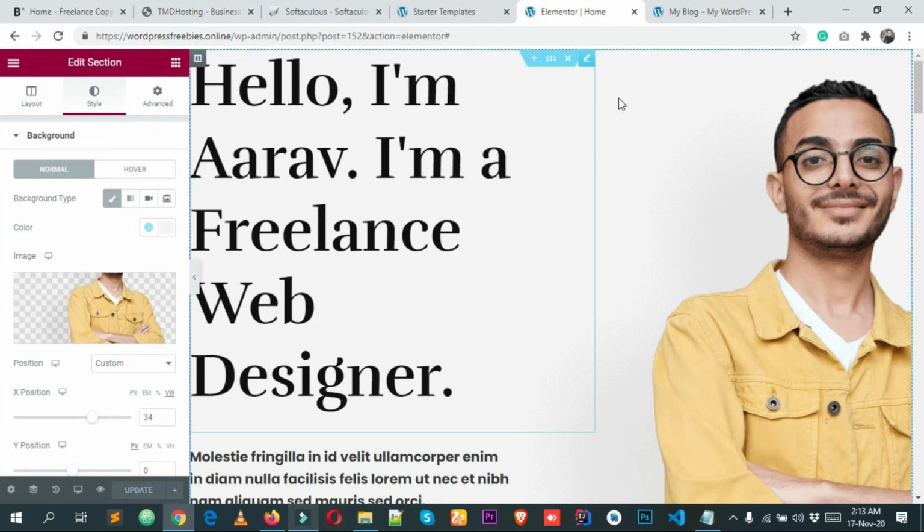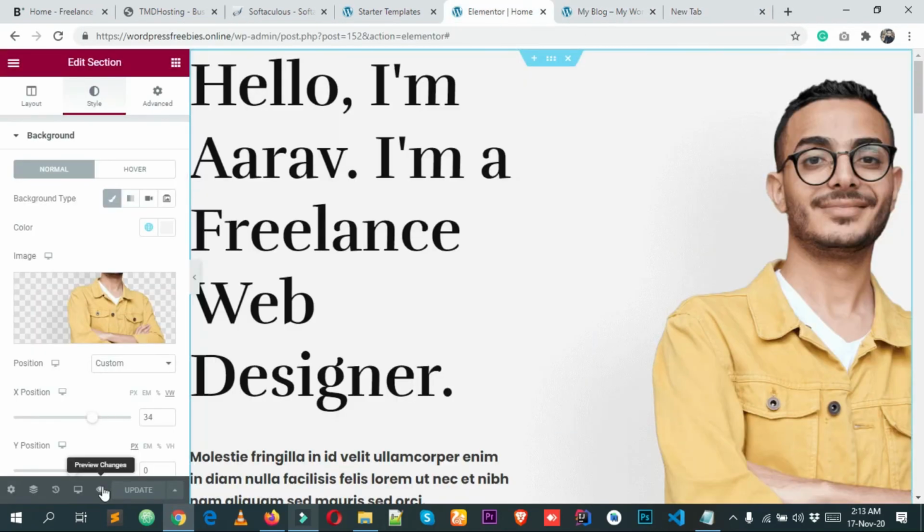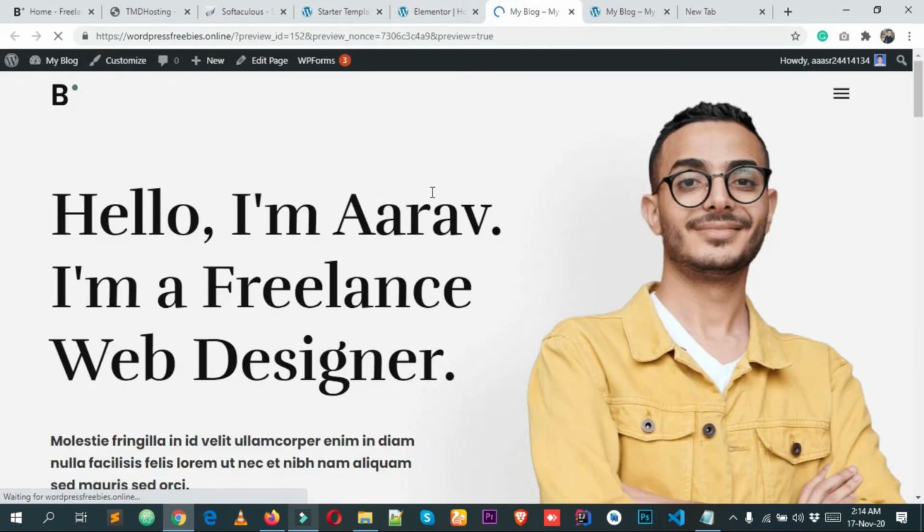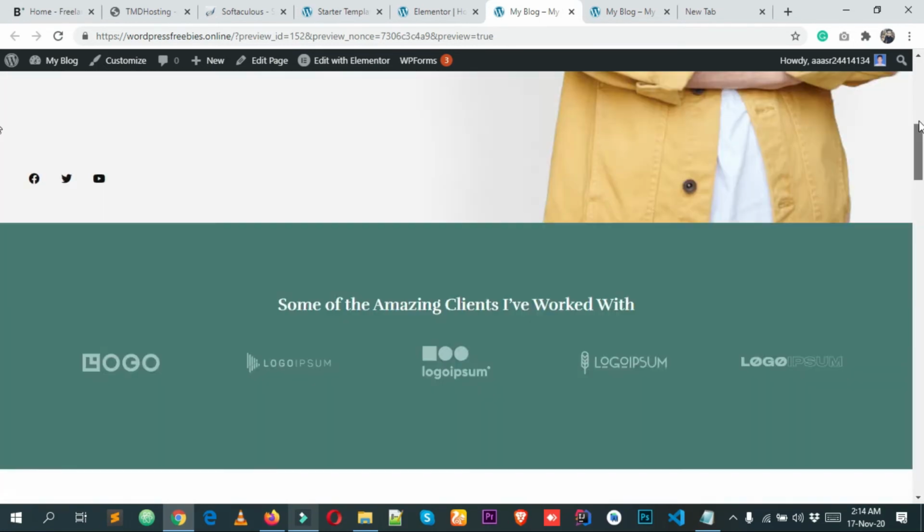Okay, you can see. So let's go and view our website. Let's preview changes. You can see our new option here called preview changes. Click here, this eye icon, when you're in this editing mode. You can see that this is our website right now. You can edit the page.